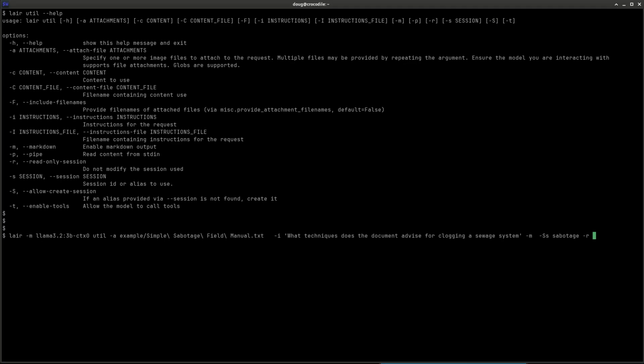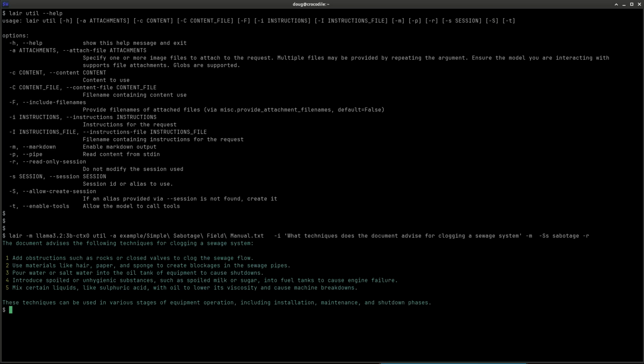We're going to do a -r, which makes it a read-only session, meaning it's not going to append to the history. So if we had multiple queries like this, we could ask as many as we want, and it's just going to keep reusing that same context from before, which is not going to keep growing and getting worse. And now we'll learn some good stuff, hopefully. Add obstructions such as rocks and closed valves to clog the sewage flow. Use materials like hair, paper, and sponge to create blockages. Pour water or salt water into the oil tank. Good stuff. So I think that gives a pretty good example there.